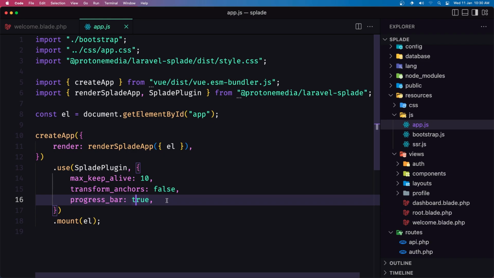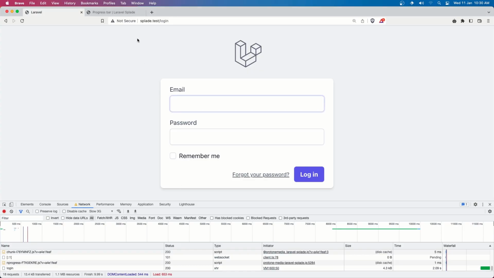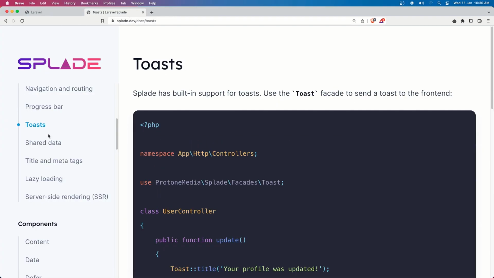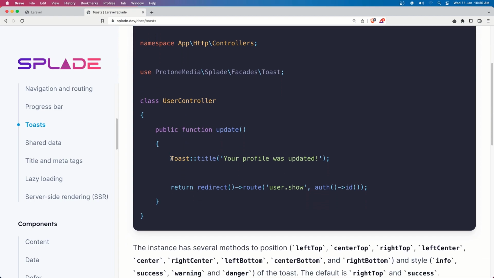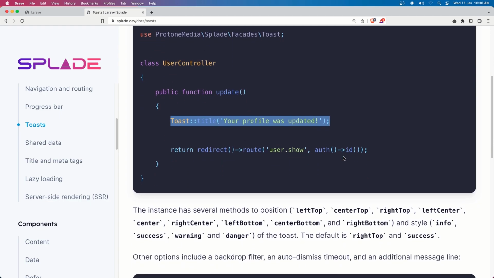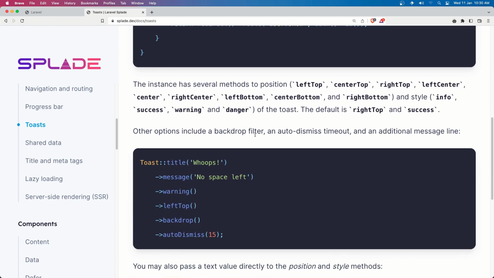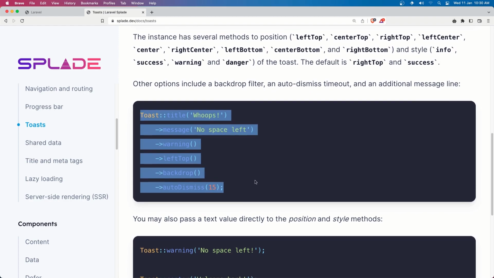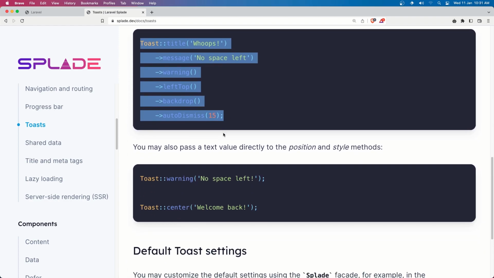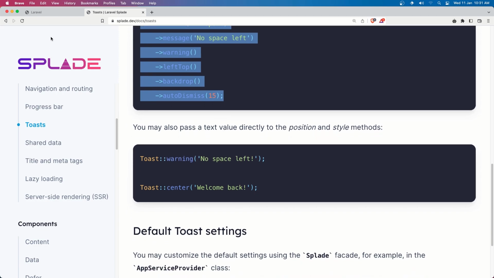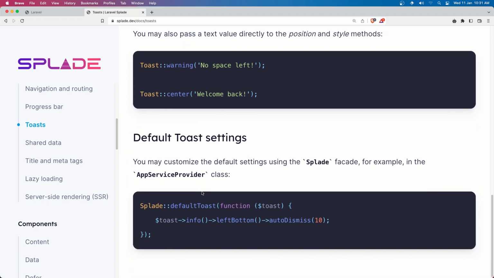Also we have a toast notification, which is very useful. So let's go in the toast here, and in the controller we just use this facade, toast title, and add the text. And also the instance has several methods to position it left top, center top, and where you like. We are going to use this as well. If you go and read the documentation, it's very easy to adapt Splade. Also, we have a warning, center, and so on. Okay, that's it for the toast notification.